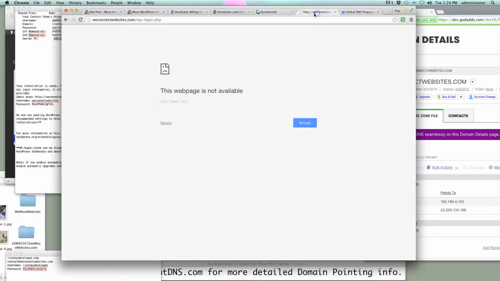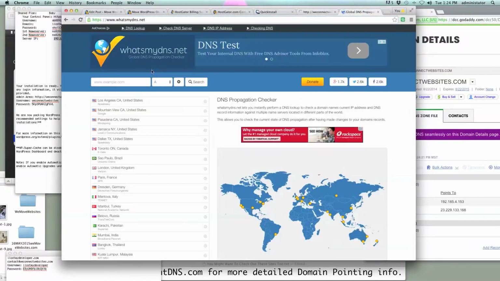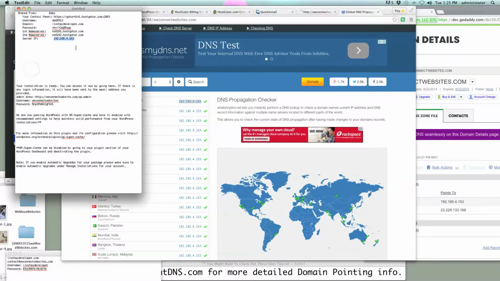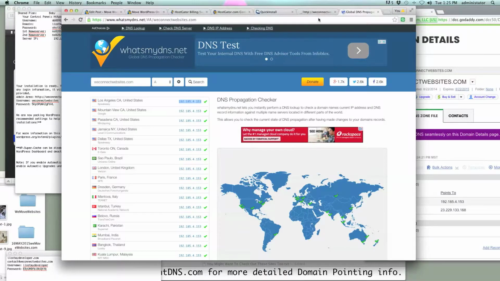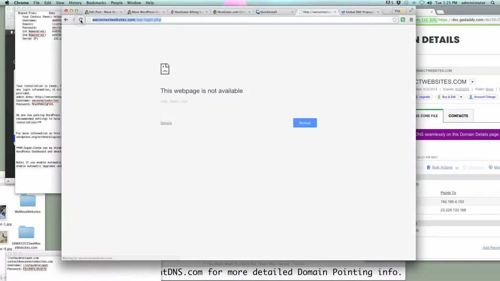And now if we go back to what's my DNS.net, and we take weconnectwebsites.com, we can see that it's now pointing to our 153, which matches our HostGator IP. So that happened pretty fast. Well, this page is just lagging over here.